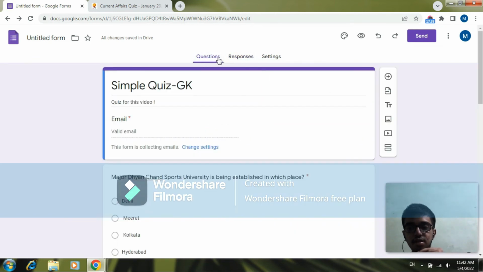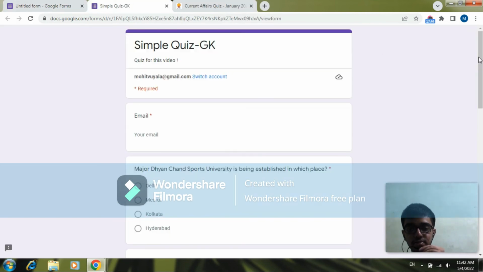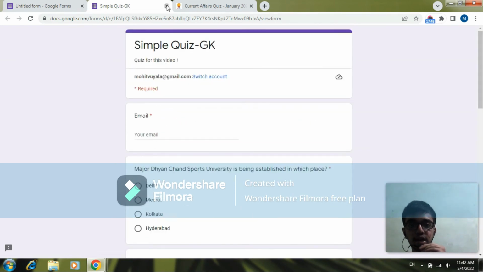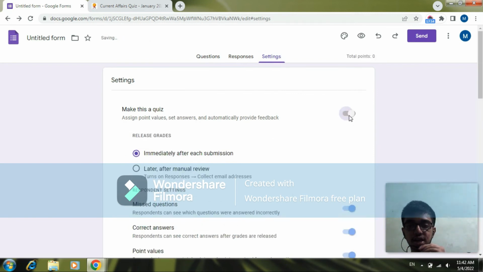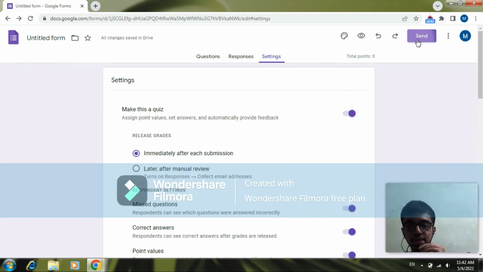Okay, but before sending, let's preview and see how this works. Oh, and remember when I told you about the make this a quiz option? Because this looks just like a quiz inside out, I also have to ensure this is a quiz. Okay, so it's time to send it.